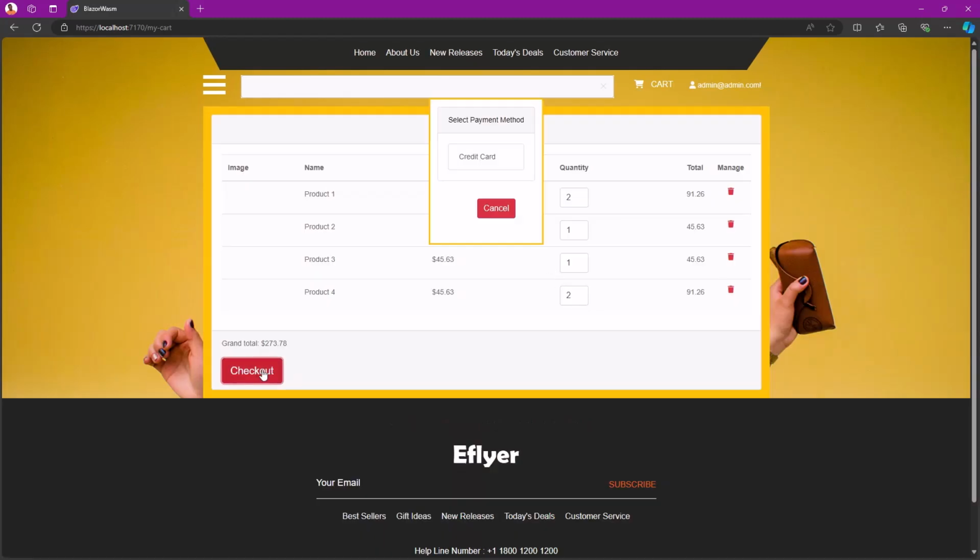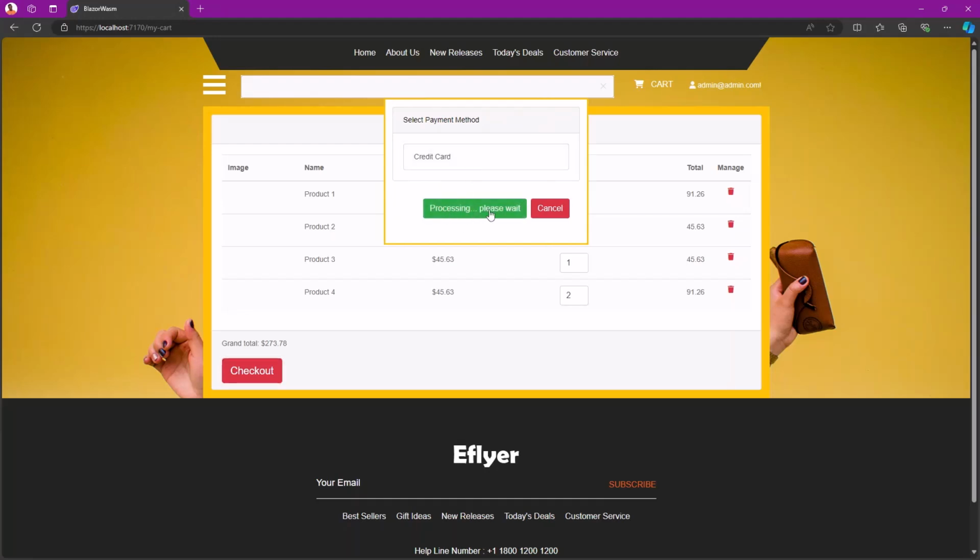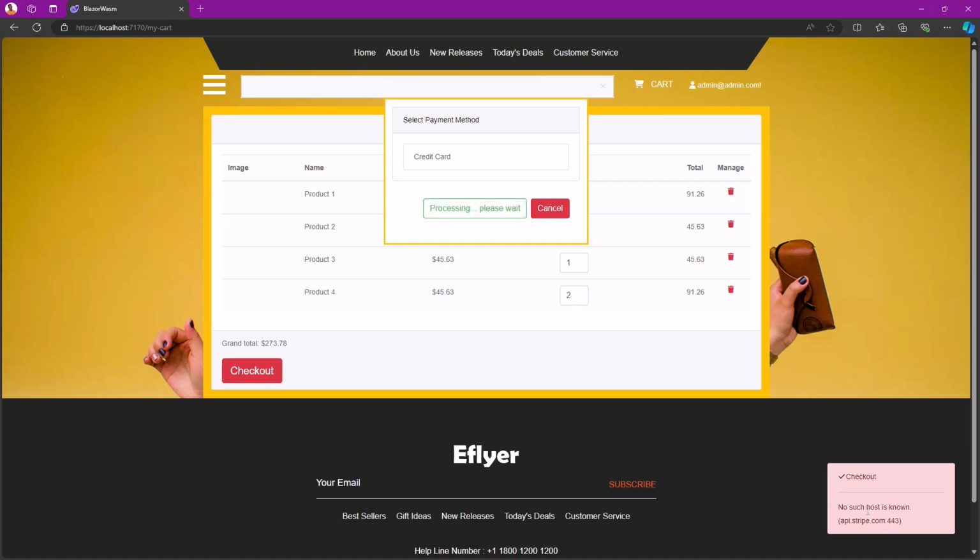So if I click on checkout, you can see I have my admin added. I have this select payments method, which is credit card. So as soon as I click on this, it is now please wait. And as you can see, here I have no such host is known. That's an error message that I get because I did not provide my key. So let me go offline, provide this key. I think I've shown you where to get this key and how to work with it when working with an API. So I'll just go offline, paste it, and I'll come back.